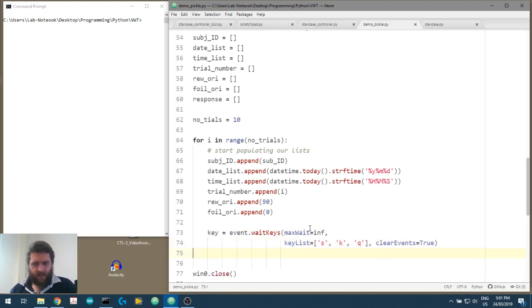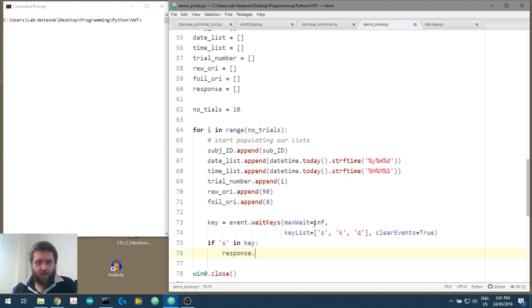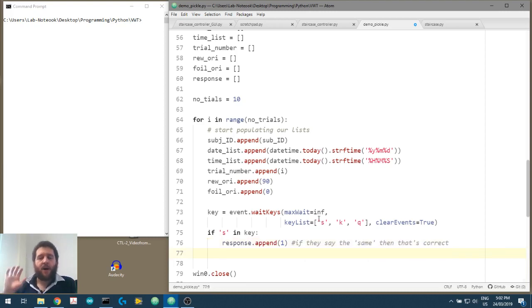Something like that. Yep. So now we set up the conditional. So if key, if s in key, we want response.append 1. Let's just say for now that if they say the same, then we're going to call that correct. Now I know we haven't set up any of those rules yet. Again, we are just trying to create the main program loop, which will then be used to populate the lists, which will then go into our CSV file.